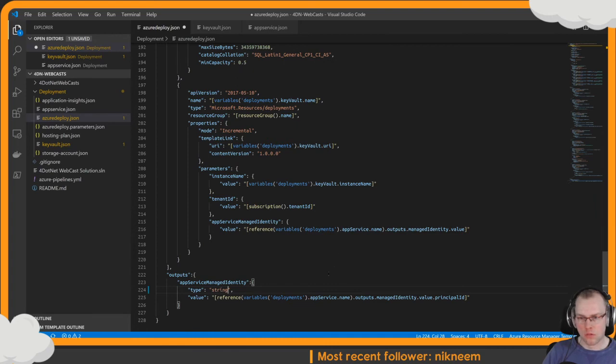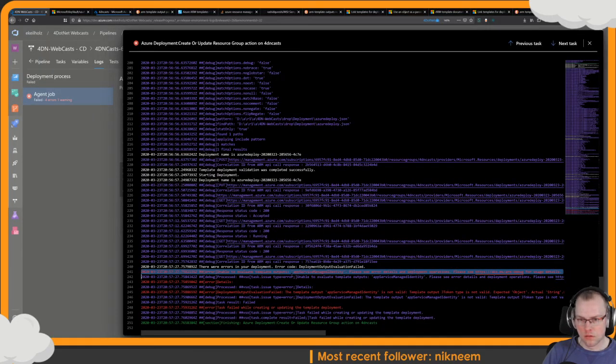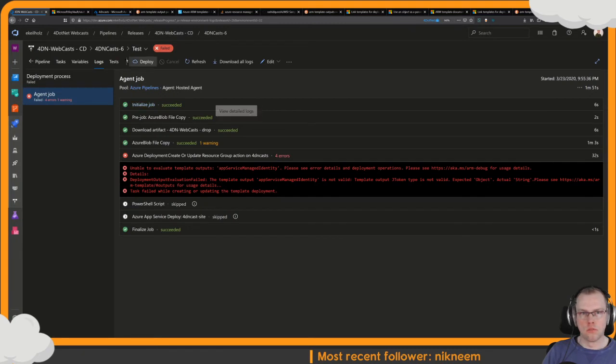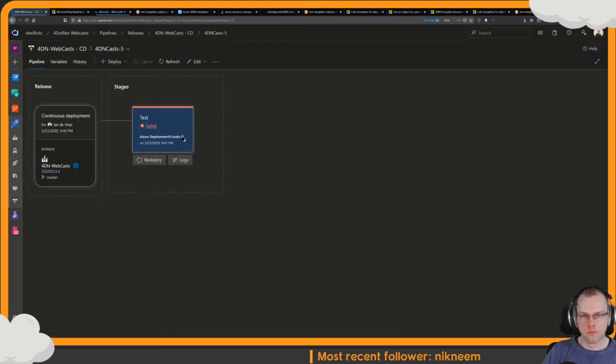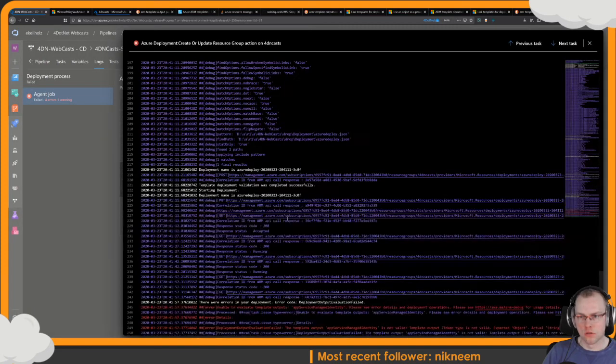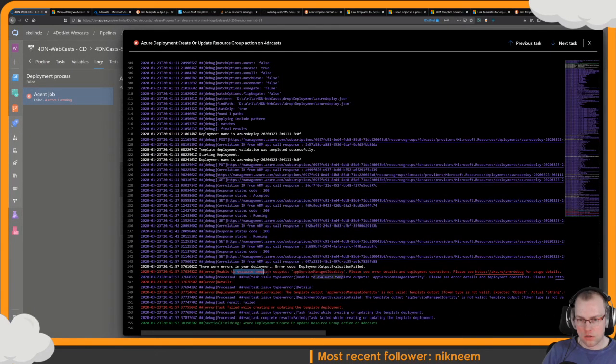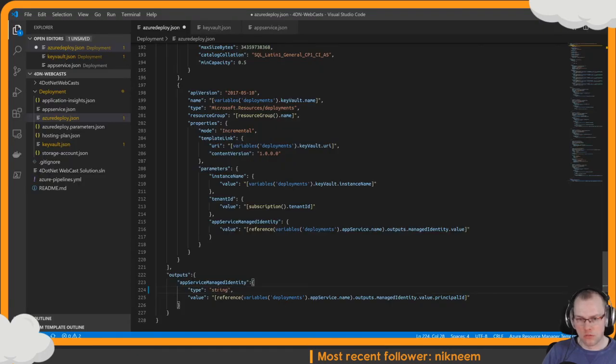Oh, would this be it? What was the previous forecast logs? Unable to evaluate template outputs. Oh, wow. It was this one. I still had object over here, but returning the principal ID. Principal ID. Make this a string.